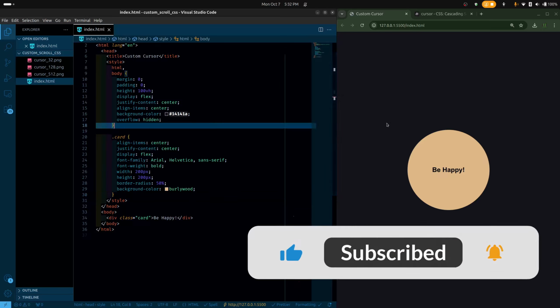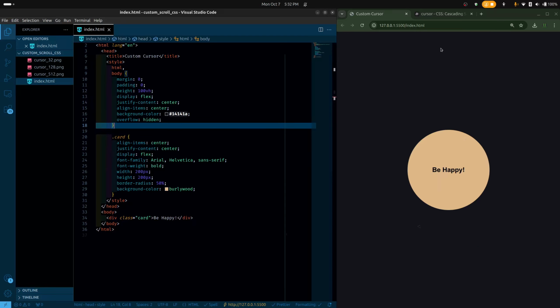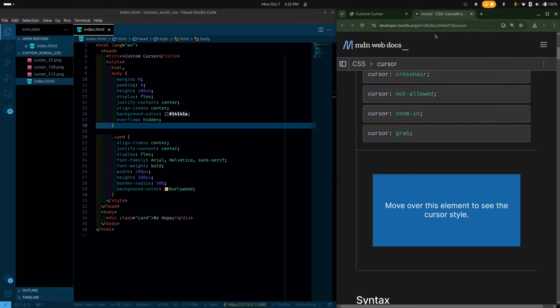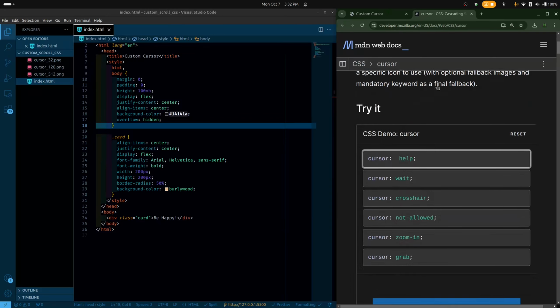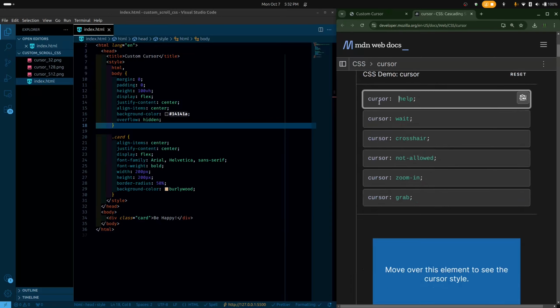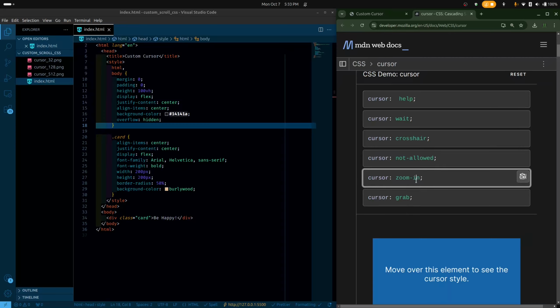So now let's see how we can change this default cursor into our own custom cursors. If we go to the MDN docs, we can see that the cursor property in CSS accepts many values like help, wait, crosshair. Now let's say if we set the cursor to help, the cursor icon changes to a question mark, as you can see. Now if we change it to zoom-in, the cursor icon changes to zoom.